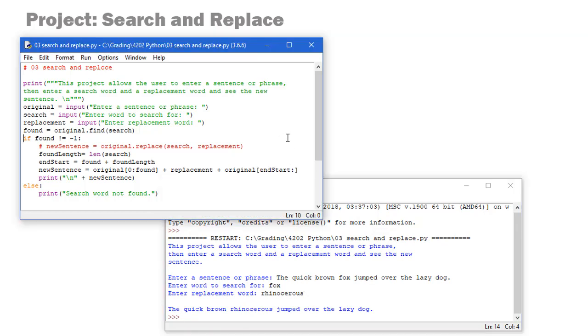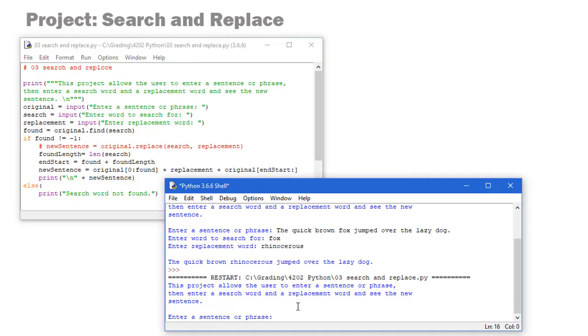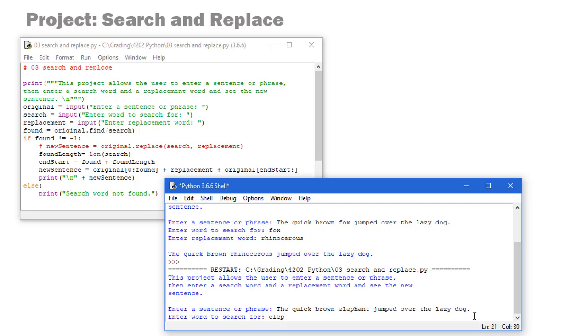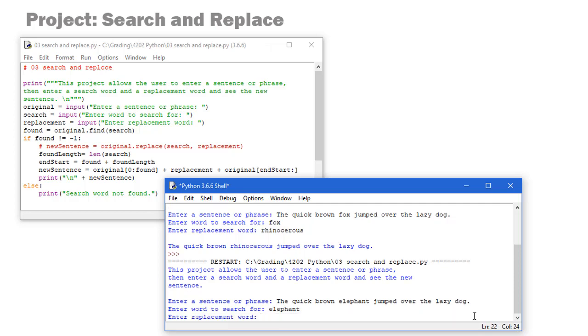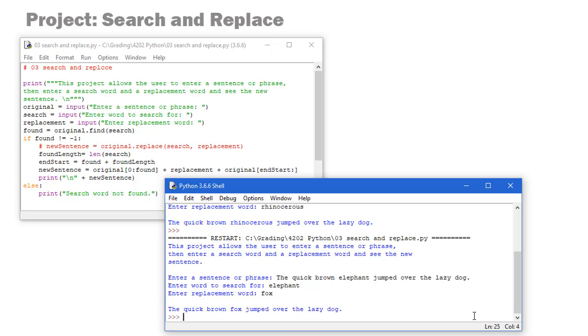Let's run this again. This time I'm going to go the opposite direction. So I'm simply going to take the quick brown fox jumped over the lazy dog, copy that, paste that here. Let's change fox to elephant. So that's my original sentence. I want to search for elephant and replace it with the word fox. And I get the quick brown fox jumped over the lazy dog. So that works both going from smaller to larger and larger to smaller.